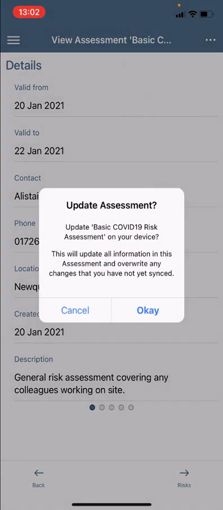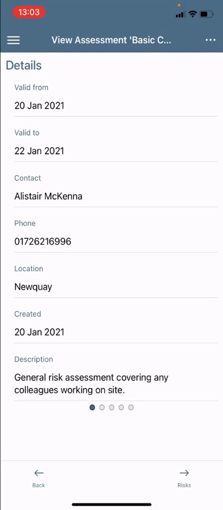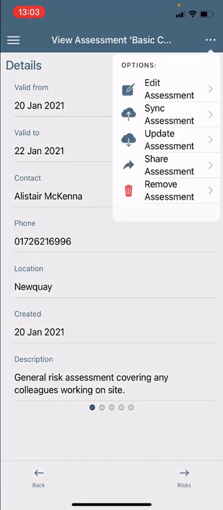Update assessment will allow me to, there you go, you can see that it will update it on your device. So this will update all information in this assessment and overwrite any changes that have not yet been synced. On clicking OK, that would update my assessment. I've also got share assessment, which will allow me to share a PDF copy of this risk assessment to any email address I can think of.